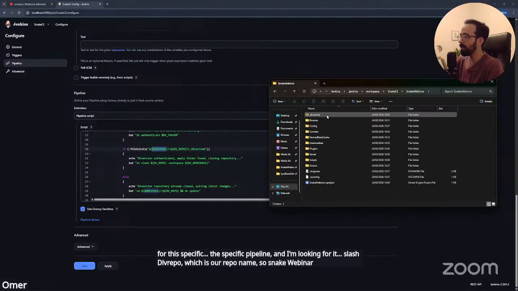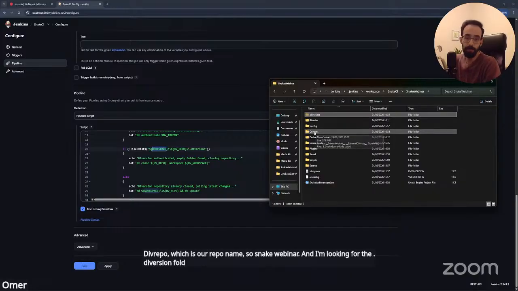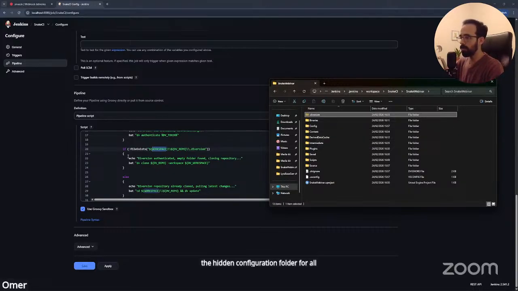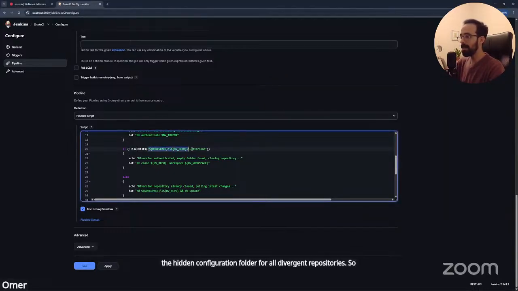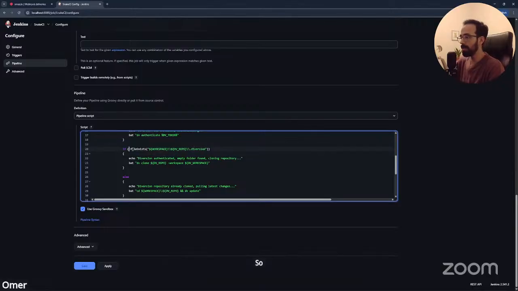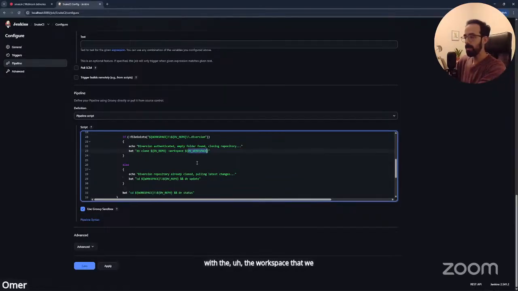And I'm looking for the .diversion folder, which is the hidden configuration folder for all diversion repositories. So if this exists, that means that the repo has already been cloned. In the first run, this will not be present. So if this does not exist, clone the repo with the workspace that we specified, and else it already exists.